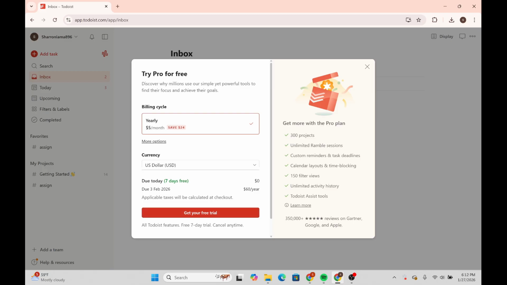And after that, you can use Pro for free for 7 days, and you can also use it as yearly. And after you're done, select this icon right over here. Upgrading to Todoist Pro is quick and makes your task management much more flexible and powerful.